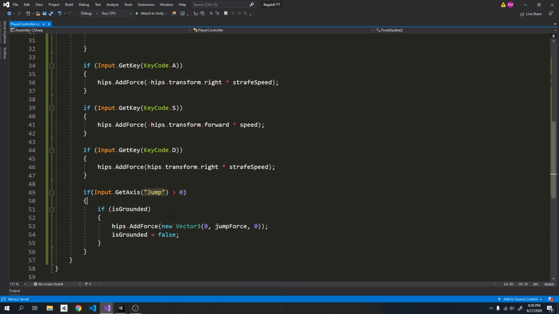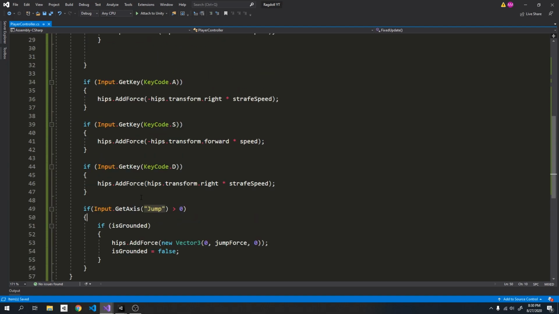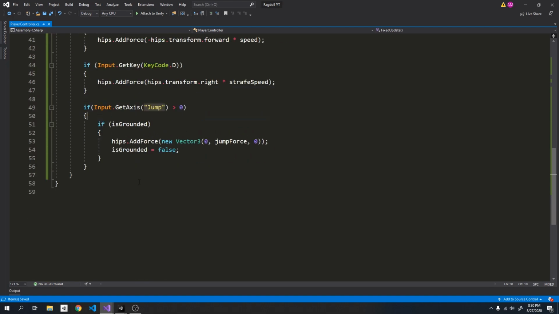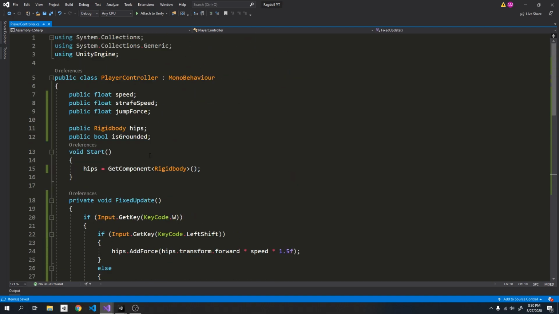But we're not done yet, because what happens when we jump, then we fall back down? Where's the script that will determine if a ragdoll is on the ground or not? And to do this, I want you to keep a note that isGrounded is public. So that means we can access this variable with any other script as long as we have a reference to this player controller that's attached to the hips.